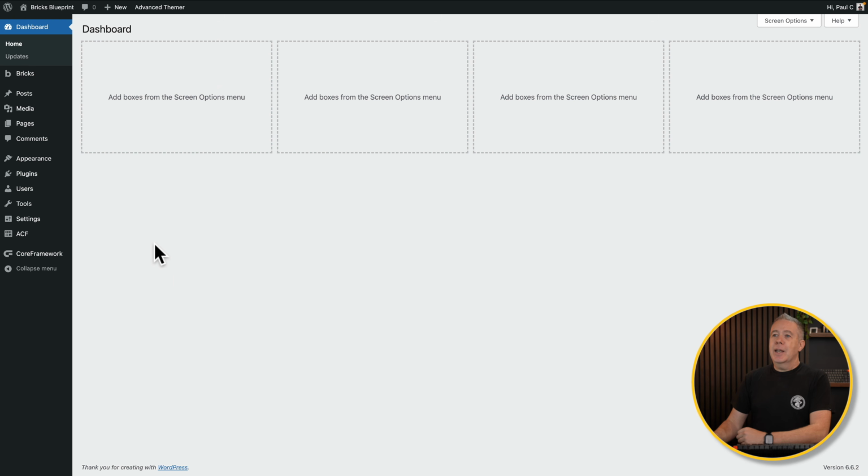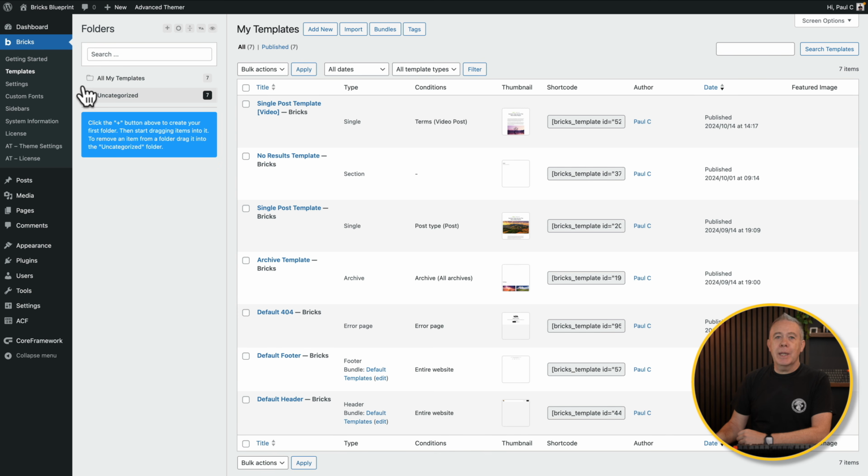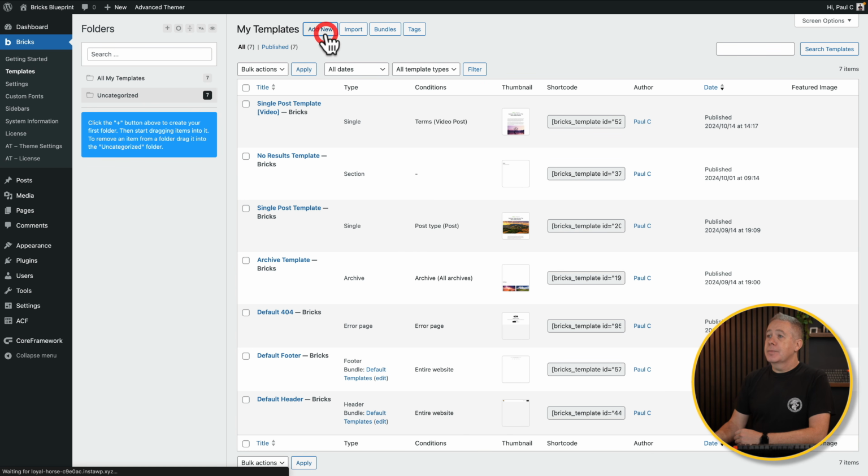Okay, so there's a number of ways in which you can work with templates. If we come over to the Bricks menu itself, you see inside there we've got templates, and we can open this up and see all the templates that we have created. We've got titles, the type of template, the condition that's being used to display that template, a thumbnail and shortcodes and so on. So now we've seen how they're organized. Let's go and create our first template and see how we set things up, apply conditions and those kinds of things. So if we come up to the top, we can choose Add New.